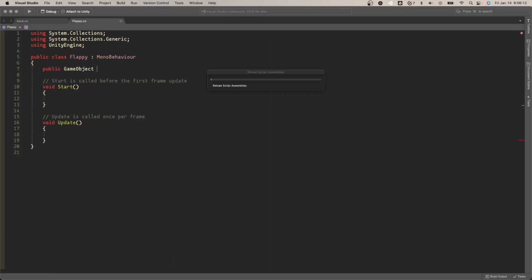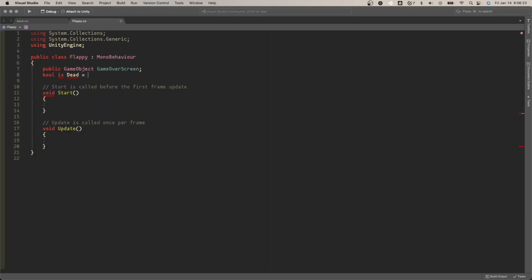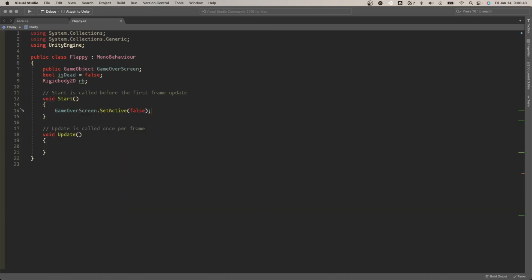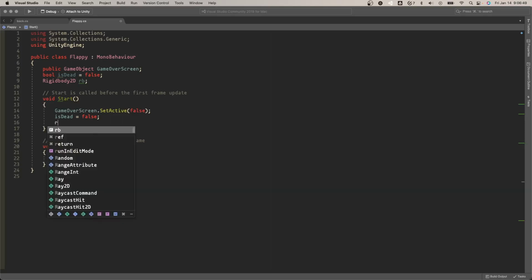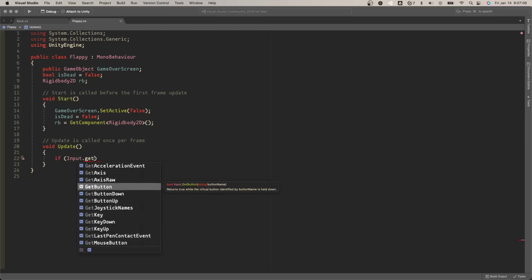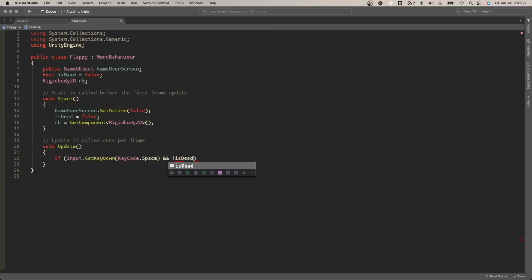So here we need a reference to our game over screen, which we'll make in a bit, and we'll also make a bool that's called isDead, and we'll also reference our rigid body. So first, by default, we'll just set the game over screen to inactive, set the isDead to false, and get the rigid body. And in the update, we'll check if you press spacebar, we'll add a force of type impulse going up that you can see here.